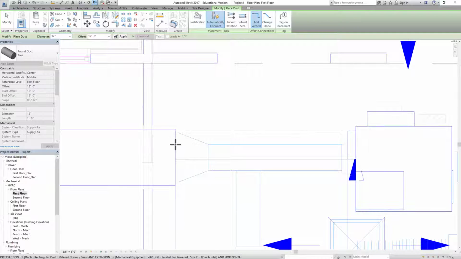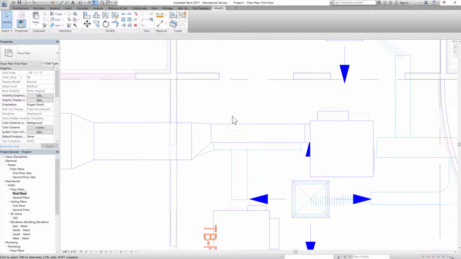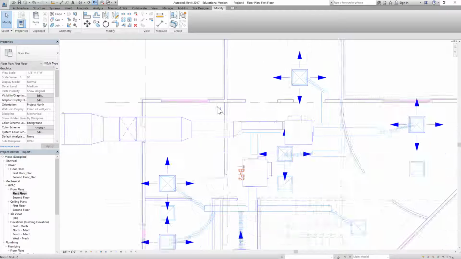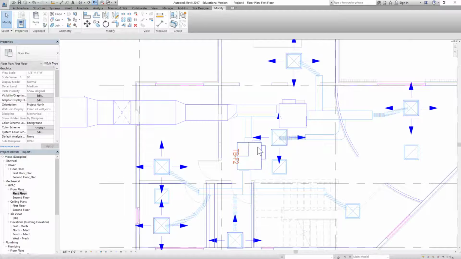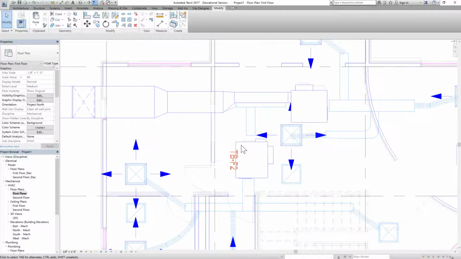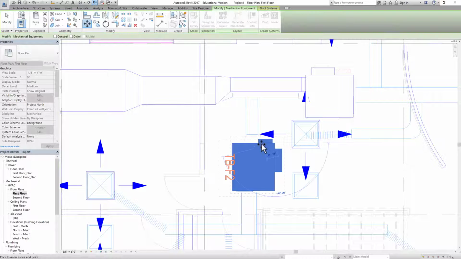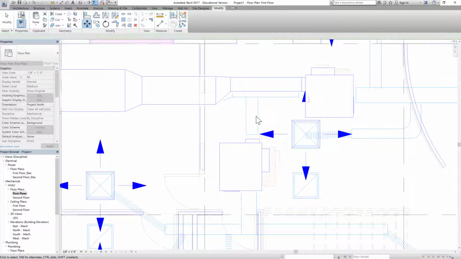to here. And as you see, it automatically creates a fitting and connects it to this terminal unit. Once that is done, all we need to do now is connect this terminal unit to this branch. So we can move this terminal unit to align with this. Let's move it a little bit, maybe, so it kind of aligns here.